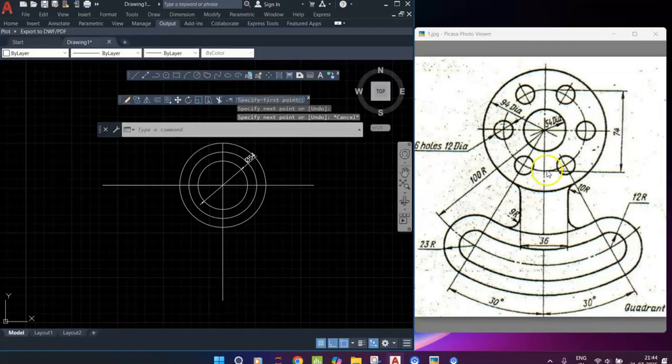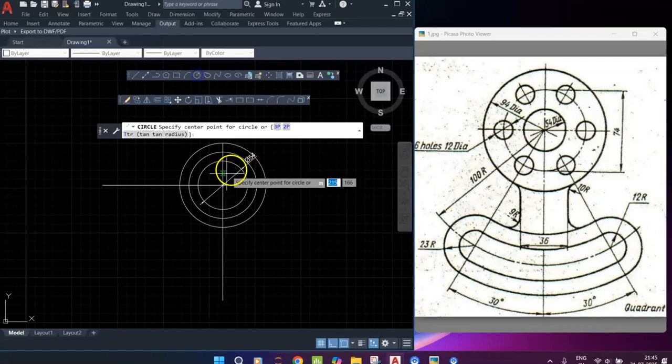Okay. Now, in the sketch, what is given to us? It is a 100 radius. It is of 123. That means, what is the outer diameter? 100 plus 23. That is 123. 100 minus 23. That is 77. Similarly, 100 plus 12, 112. 100 minus 12. How much it is? 88. So with these dimensions, I am drawing a series of circles.